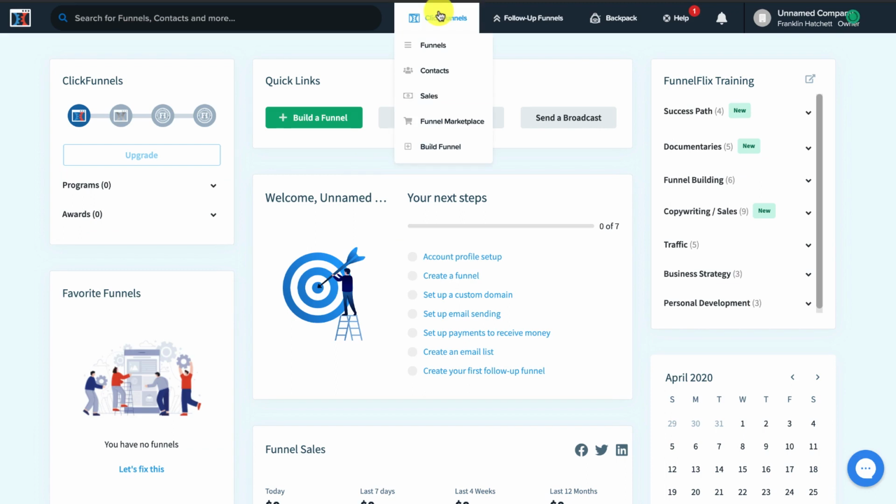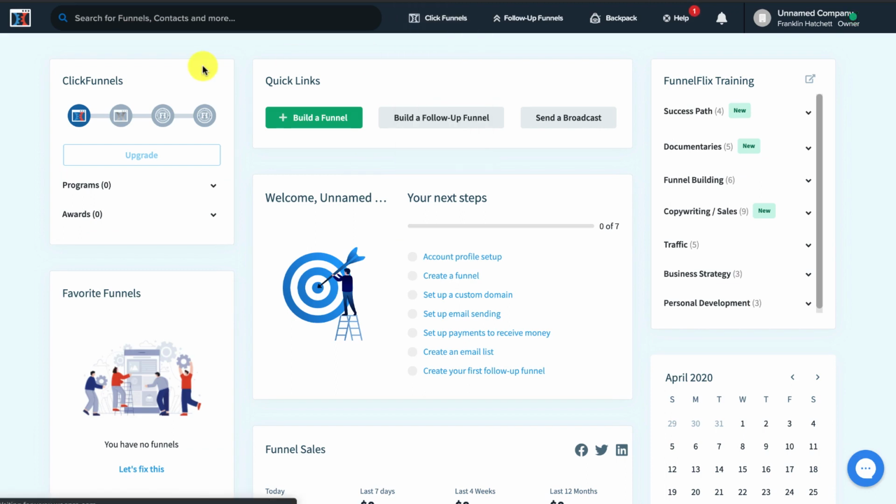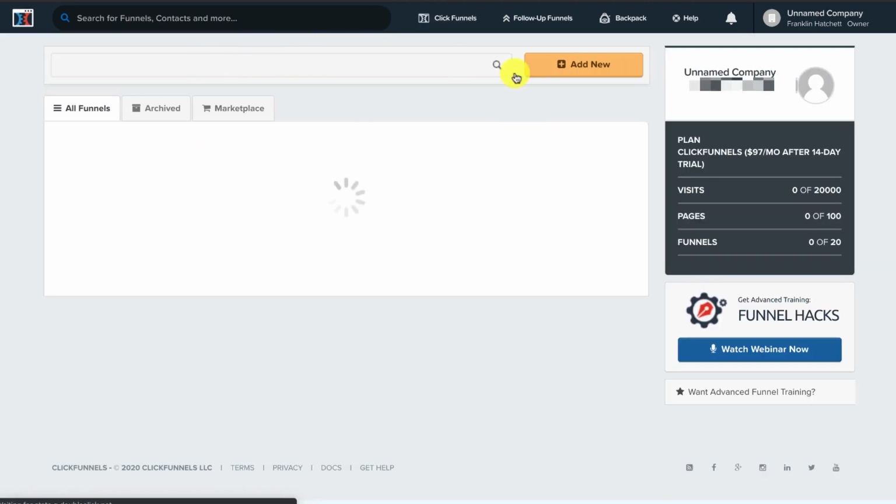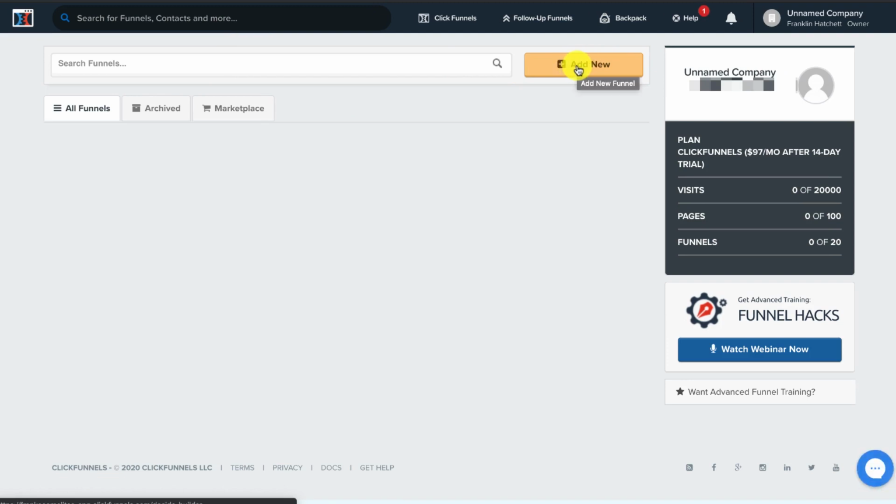What you want to do is go to ClickFunnels and Funnels. And you want to go add new funnel, okay? Because we don't actually have a funnel. So this is just going to be a basic funnel. And I'll just show you some of the templates and stuff that you can use in case you don't want to use the ones that we provide.